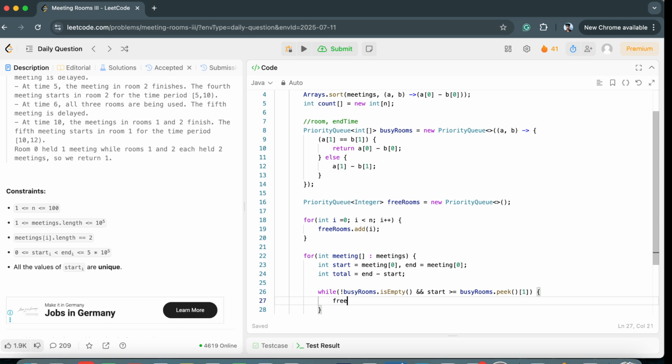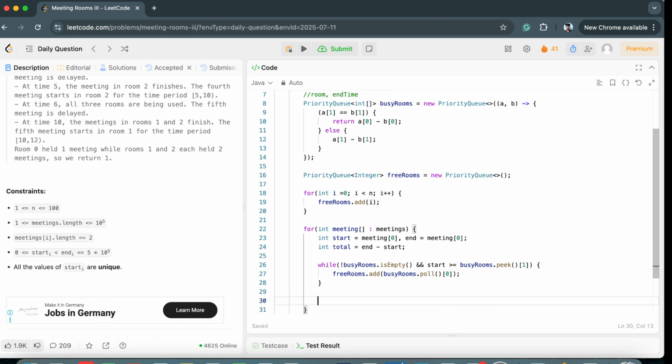Initially this while loop won't run, because the busy rooms is empty, so at the first loop it won't have any value. In the free rooms, we add or offer from the busy rooms: busy rooms dot poll, and the zeroth index, the room's id, is what we will add into the free rooms. I think that should be clear, and this will keep running until we pull out all the rooms that are available before or equal to the start time, so that the data in the free rooms is in sorted order.